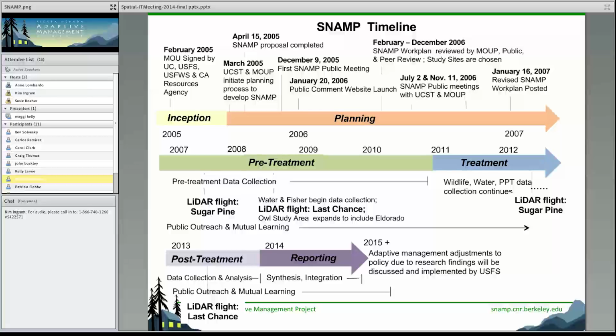So just to give us an update on some aspects of the spatial team work, this is the SNAMP timeline that you have seen at the last meeting. It gets more and more complicated every year, and this is the timeline that we're working with now. And the Lidar flights are highlighted in bold here. We gathered pre-treatment Lidar flights in 2007 and 2008. The treatments began implementation in 2011. And in 2012, we started the post-treatment flights.